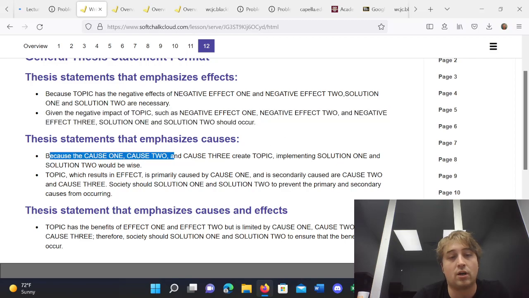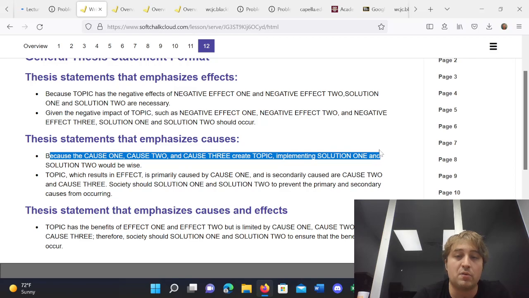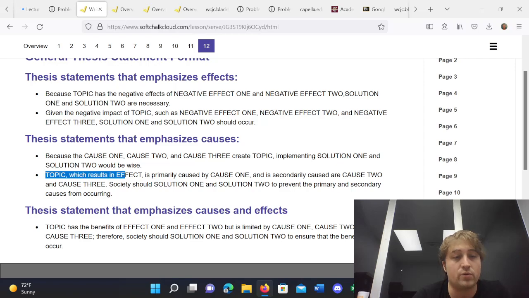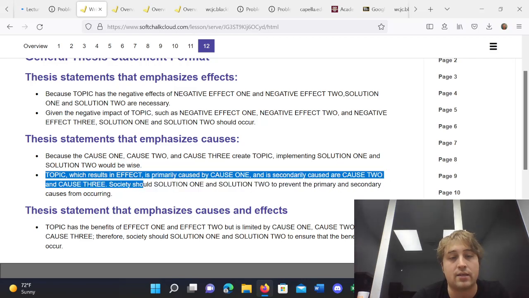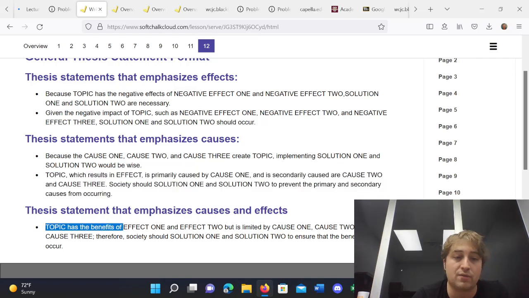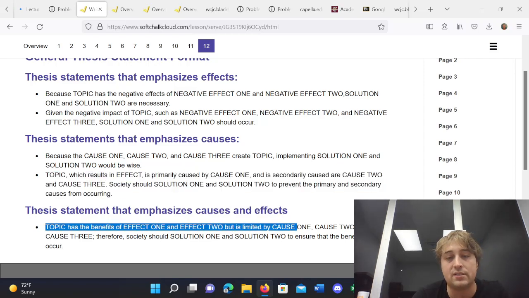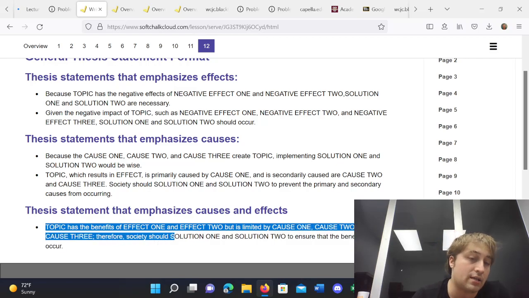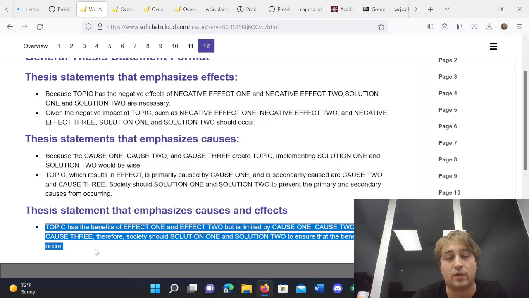Because the cause 1, cause 2, and cause 3 create the topic, implementing solution 1 and solution 2 would be wise. Topic, which results in effect, is primarily caused by cause 1 and is secondarily caused by cause 2 and cause 3. Society should solution 1 and solution 2 to prevent the primary and secondary causes from occurring. Topic has the benefits of effect 1 and effect 2, but is limited by cause 1, cause 2, and cause 3. Therefore, society should have solution 1, solution 2 to ensure that the benefits do occur.